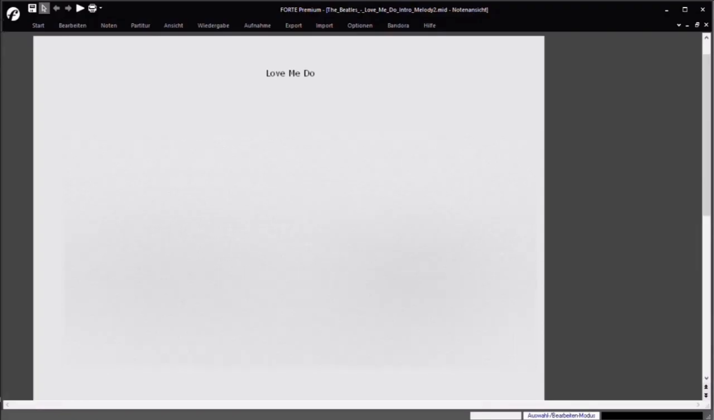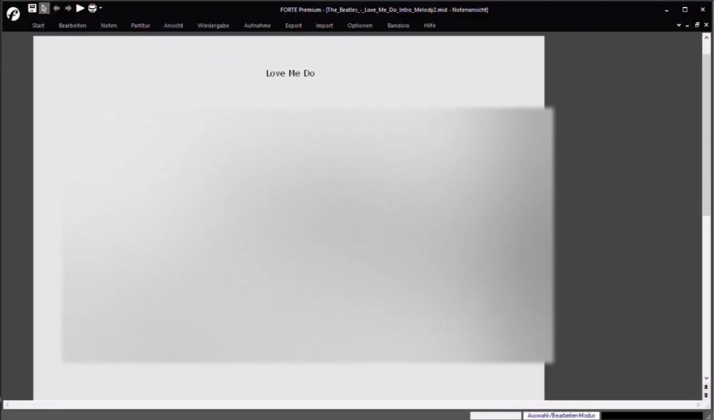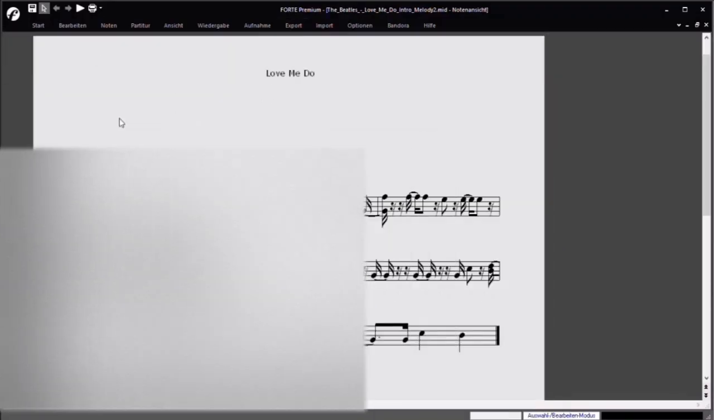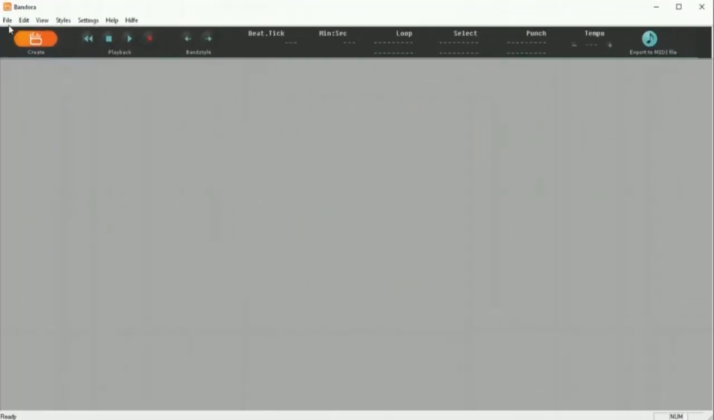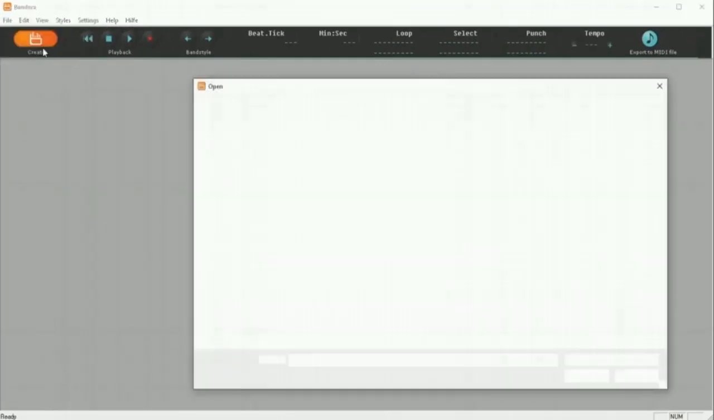I made it easy for myself and downloaded the first Beatles single, Love Me Do, which is public domain in Europe, from a MIDI site, and imported it into my notation program to clean it up, and then export the intro as a MIDI file. Now I switch over to Bandora and import the MIDI file I just created.